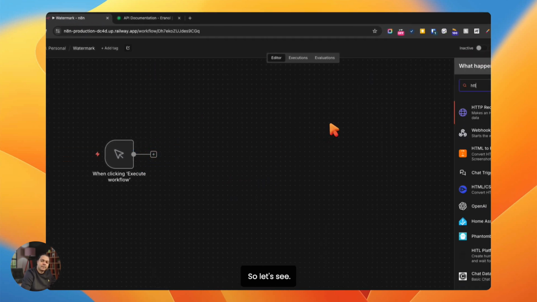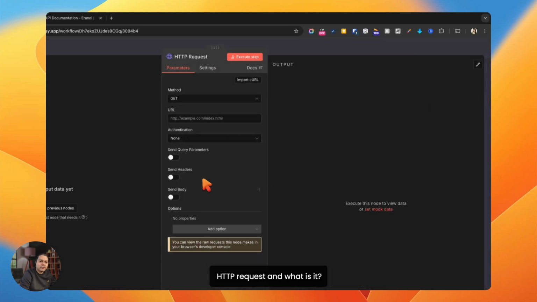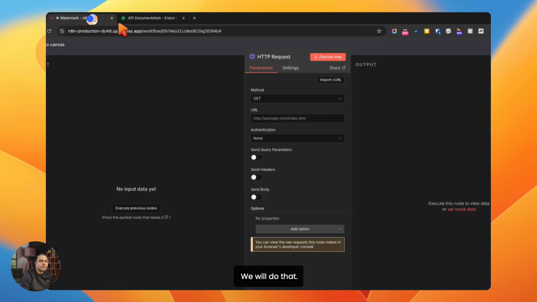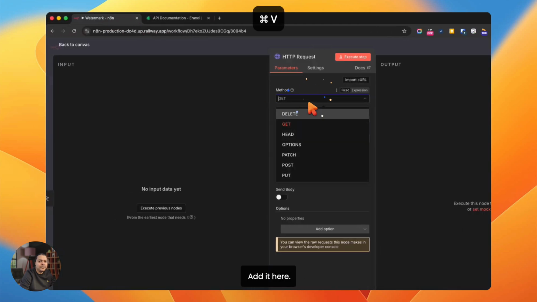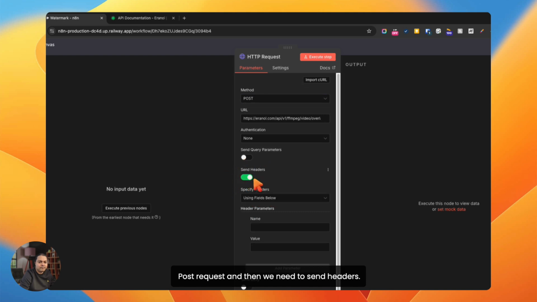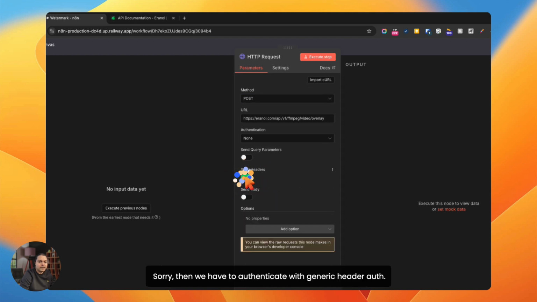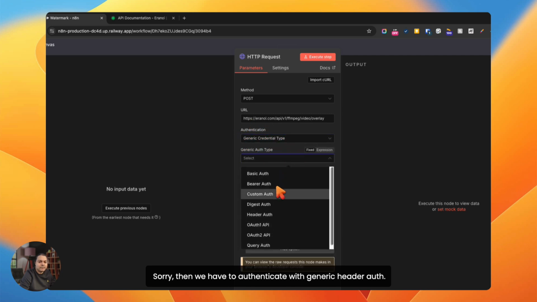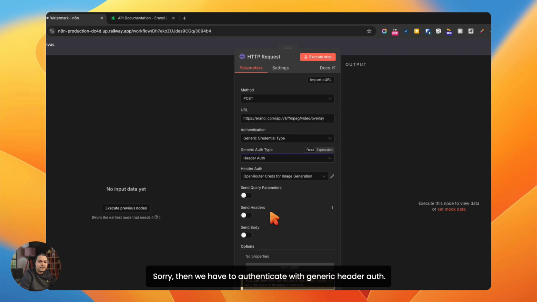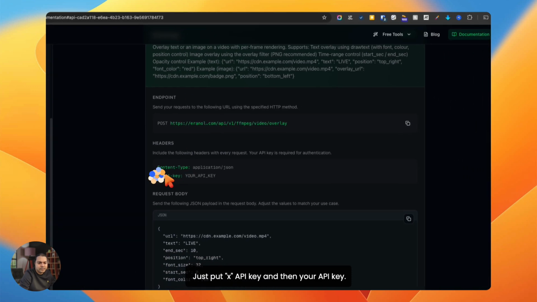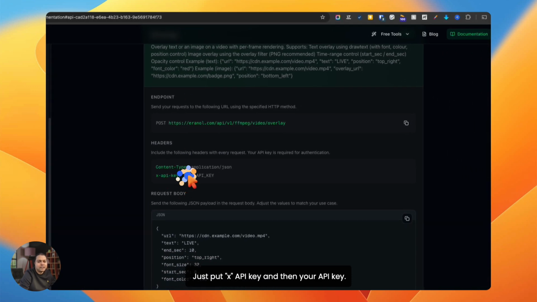So let's see, HTTP request, and what is it? It's a post request. So we will add it here, post request, and then we need to send headers. Then we have to authenticate with generic header auth, and you can create your header auth with eronol.com. Remember, the header auth is very simple. Just put X API key and then your API key.